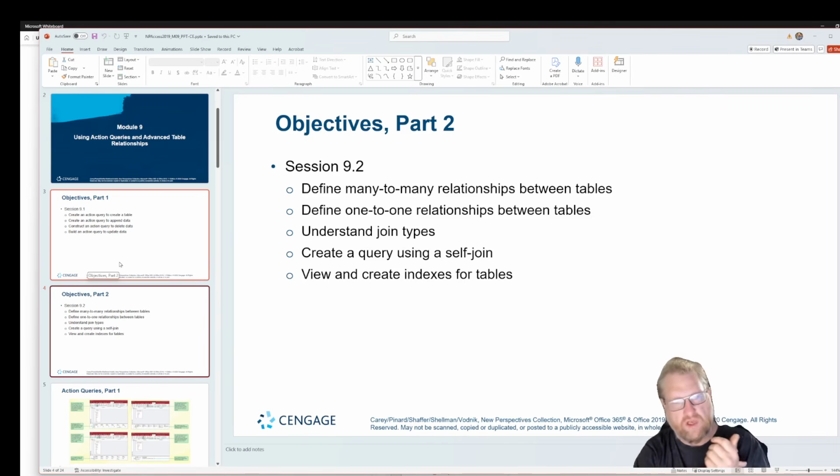There's also a one to one relationship between tables, which I'm not going to get into. A one to many relationship and a many to many relationship are the ones that we'll talk about here. And it's not too difficult. It's the inner and outer joins.